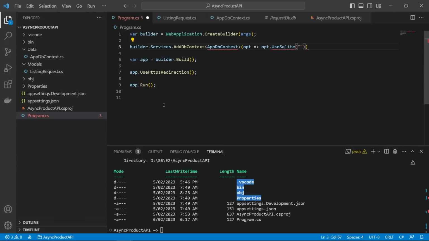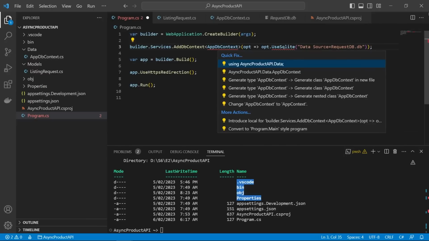Connection strings for SQLite are pretty simple, so I'm just going to put it directly in here rather than putting it in config. And it's simply data source equals whatever the database name is. I'm just going to call it requestdb.db. And we'll run that out like that. And so it doesn't know what our DB context is, so control period to bring in the namespace for that.